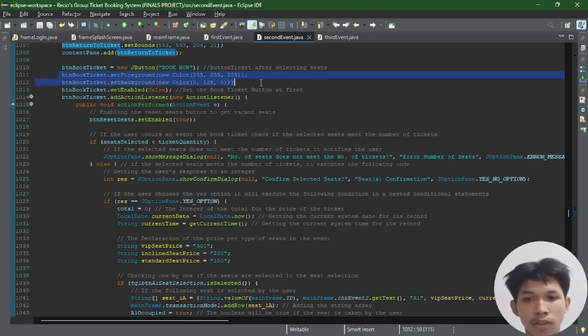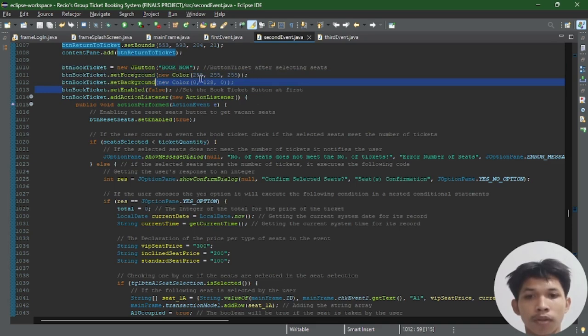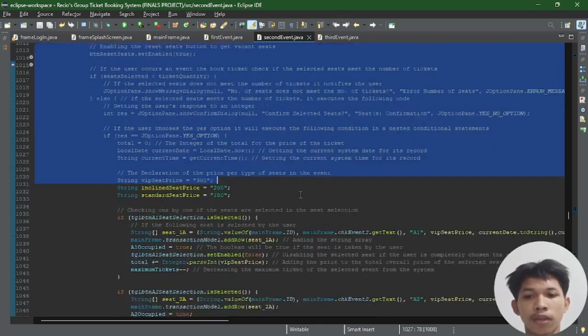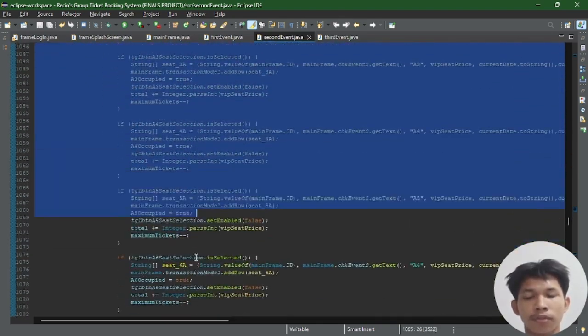The button is initially disabled, seat enabled false. An action listener is added to handle the button click event. When the button is clicked, it does the following: enables the reset seats button.